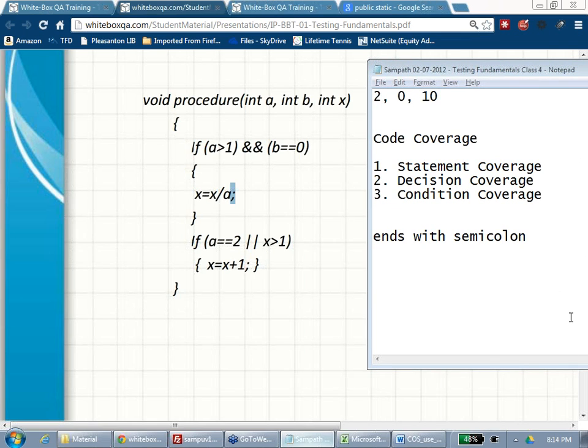So write me test cases to cover these two statements. Okay. So if I write 2, 0, 10, am I covering both the statements? If I write a test case with 2, 0, 10. What is a test case? A set of inputs, you call the method, you get the expected result. What is the expected? X is equal to what?